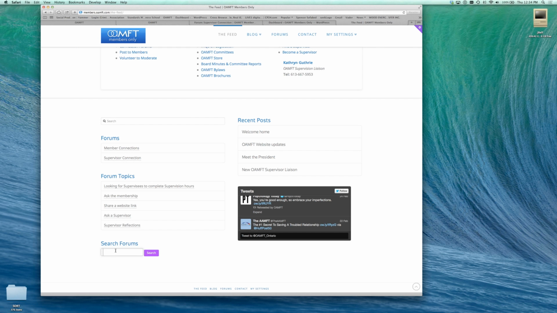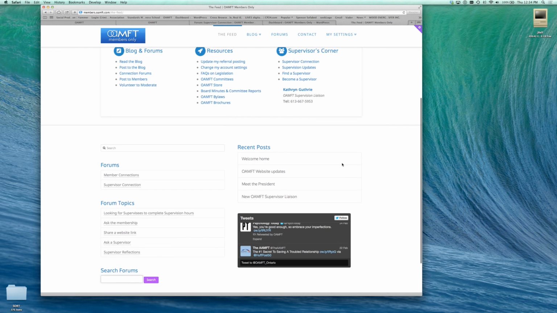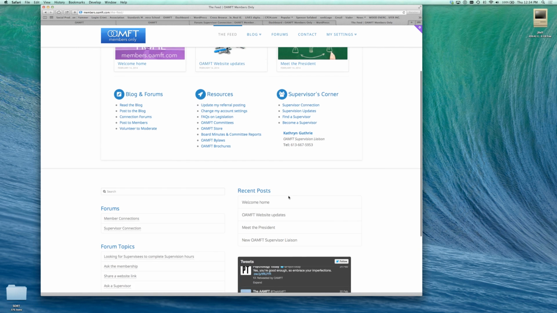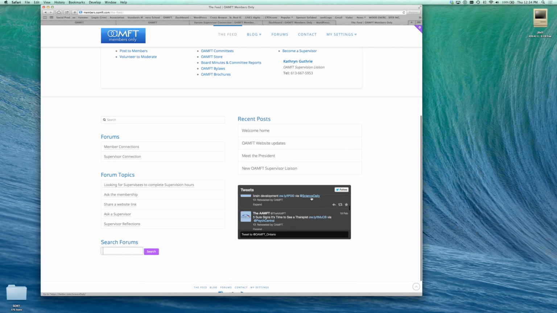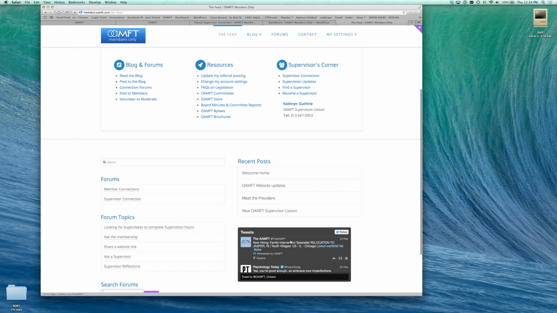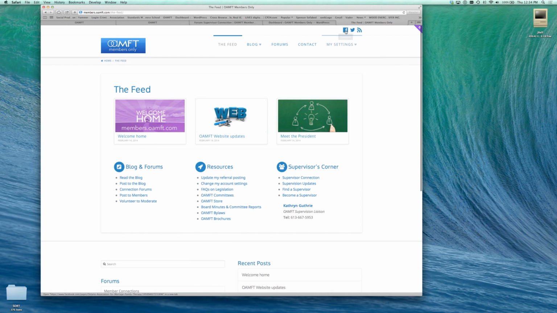Now the feed page also has a footer that has further information if you want to search for something that has been posted in the forum in the past, what the latest forum topics are, as well as recent posts to the actual blog system of the website. We can also see the latest tweets by the association here. They're populating within the footer. You can also get to our social media links through the header.